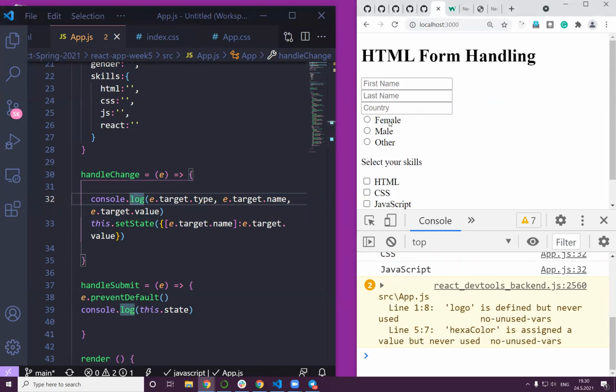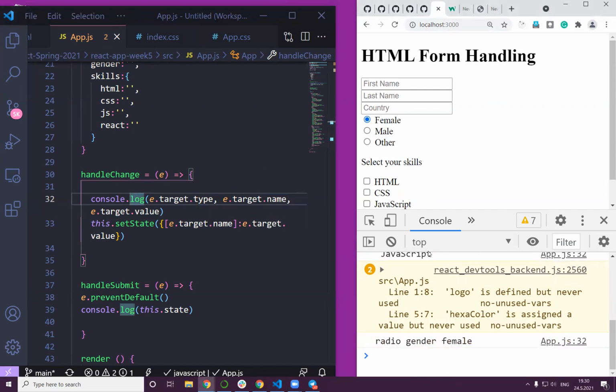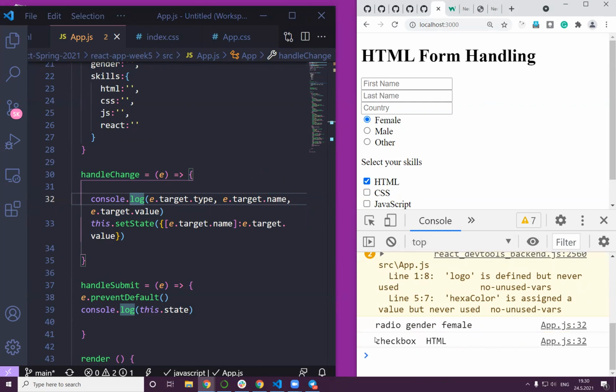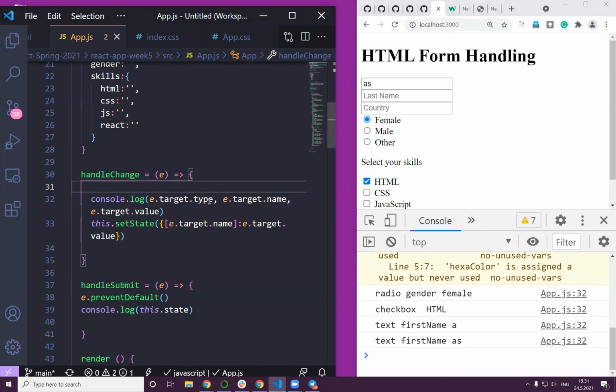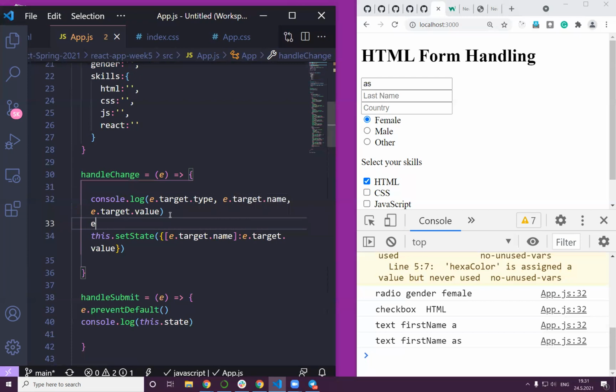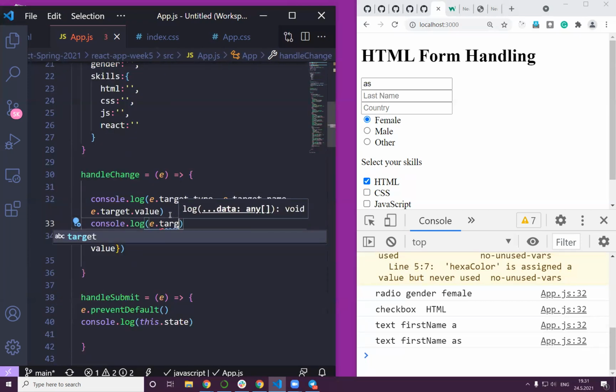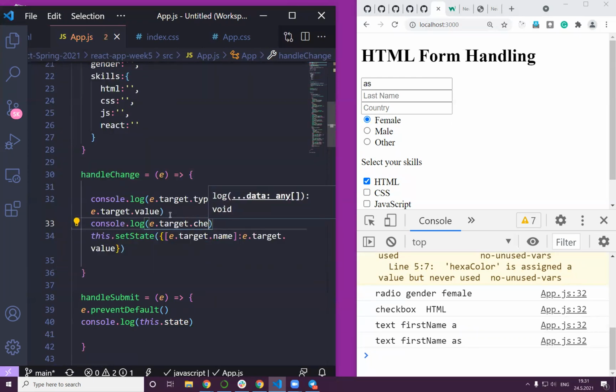Okay, so this one has radio type. This one has checkbox type. This one, as you can see, text type. So based on the type, the value is actually checked or something. Let me just console.log e.target.checked.